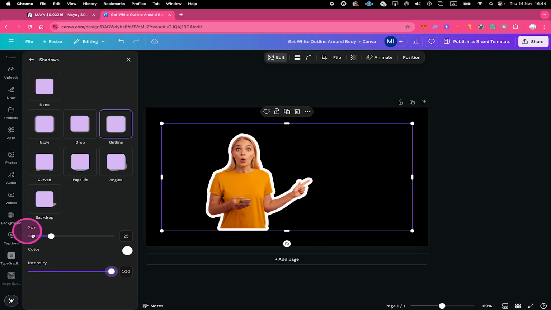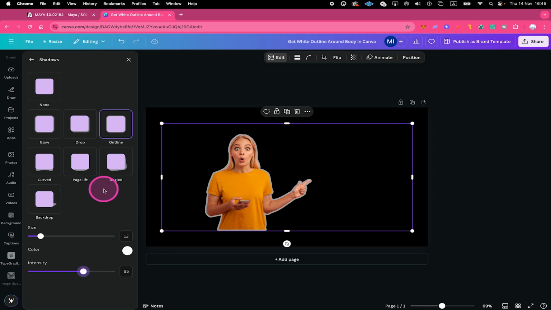You can then use the size fader right here to reduce the thickness of the line if desired. Also, you can use the intensity fader right here to make it look less dramatic. And that's it, guys. This is how you get a white outline around the body in Canva.